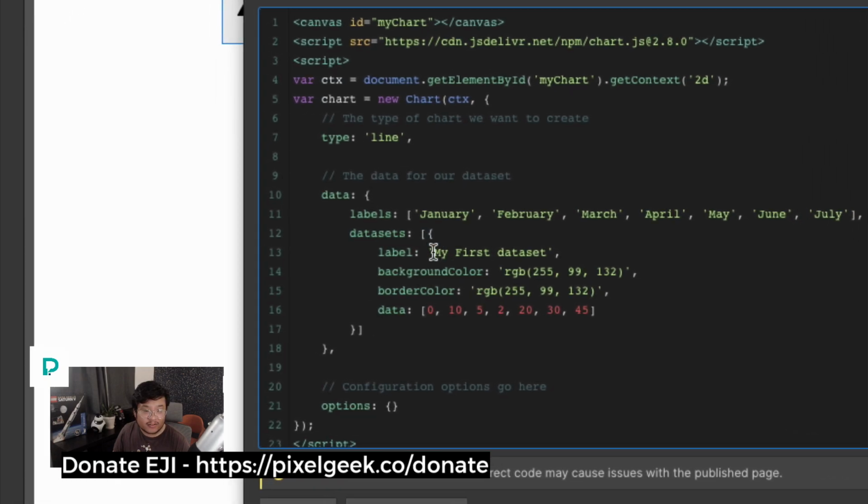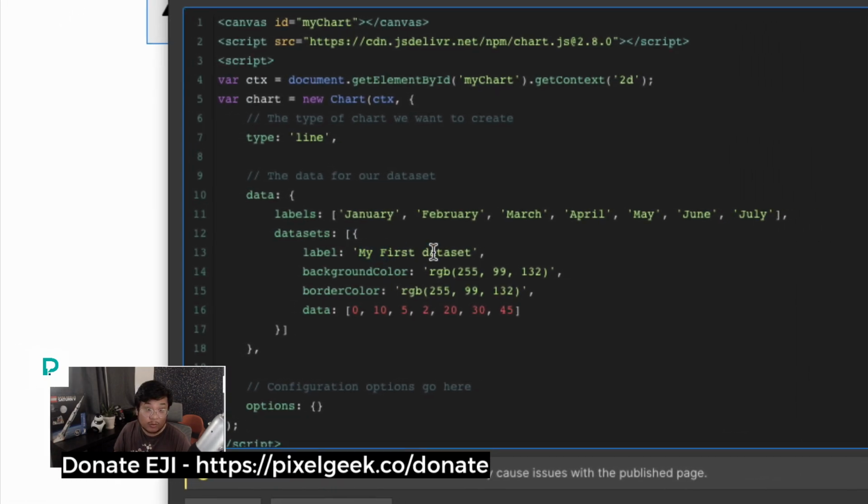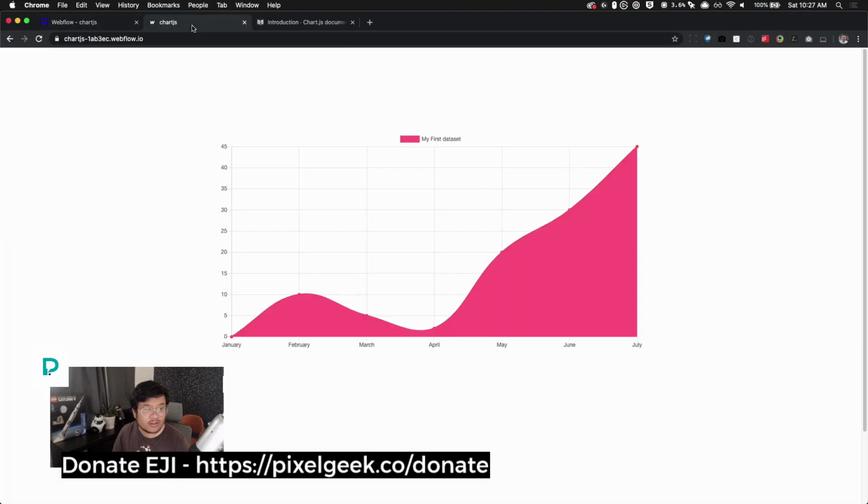And now the first thing is your label. What do you want to label your chart? My first data set. And where this text goes is right here at the top. Okay.